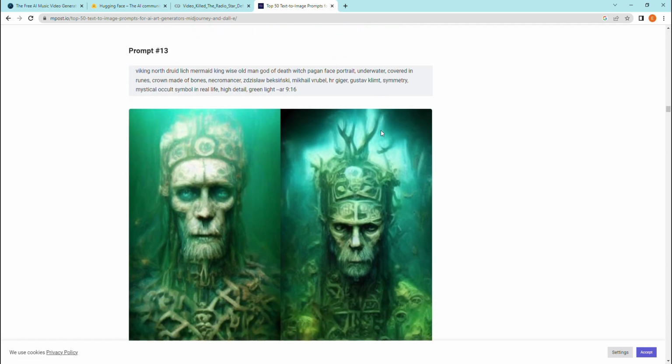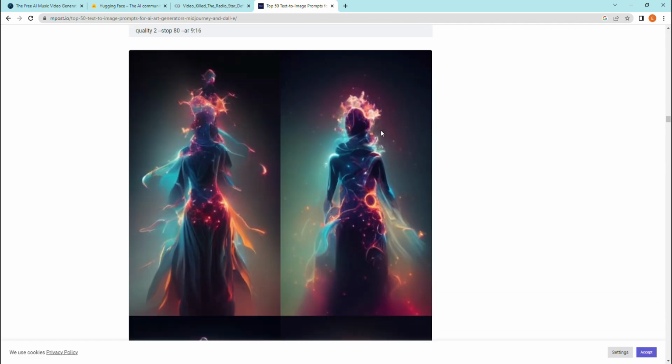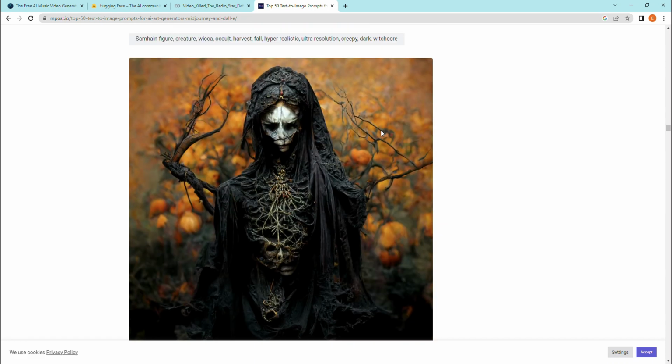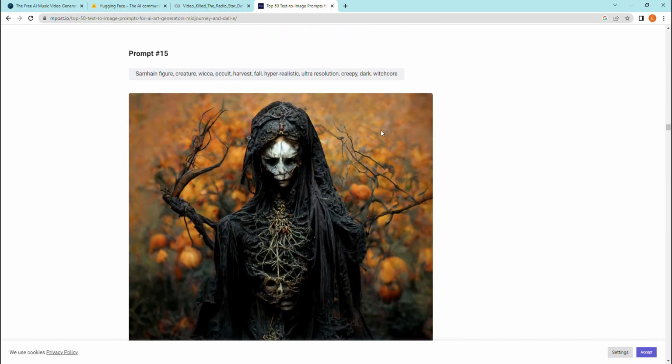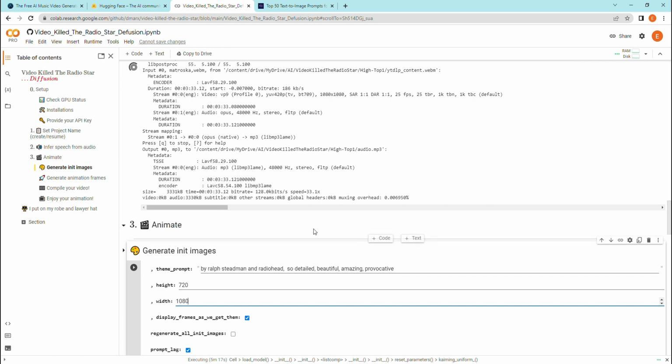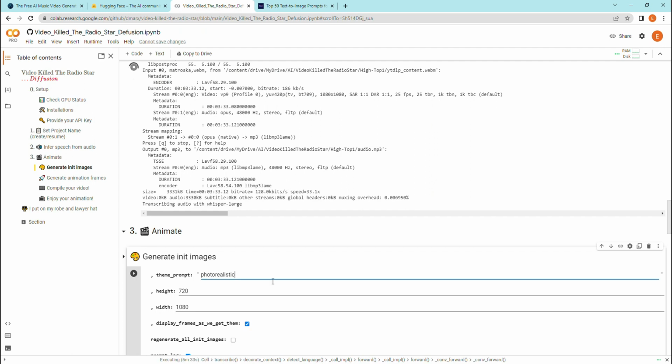So you can see there's a wild array of different types of art, super realistic, or you can try and make it a painting, an impressionist, whatever you want based on the wording in these text prompts. The default here is "by Ralph 7 Radiohead, beautiful, amazing, provocative." So I start off with photorealistic and then work backwards through that same website and put a few other things in there that I want to see. You can see those starting to add up.